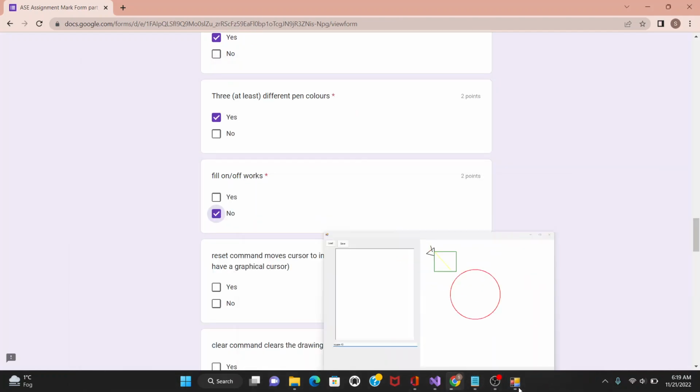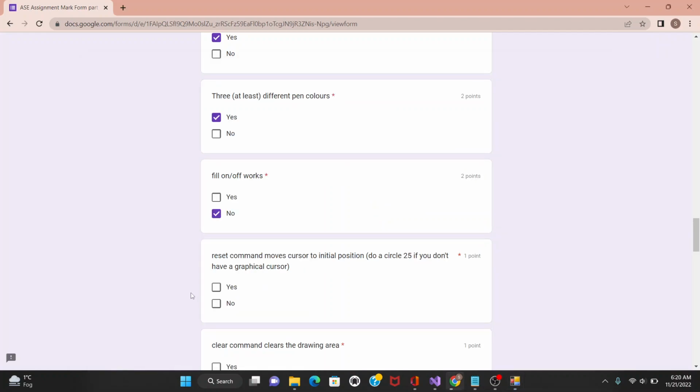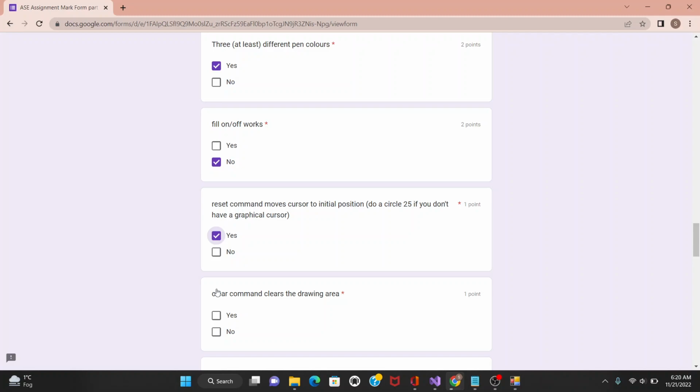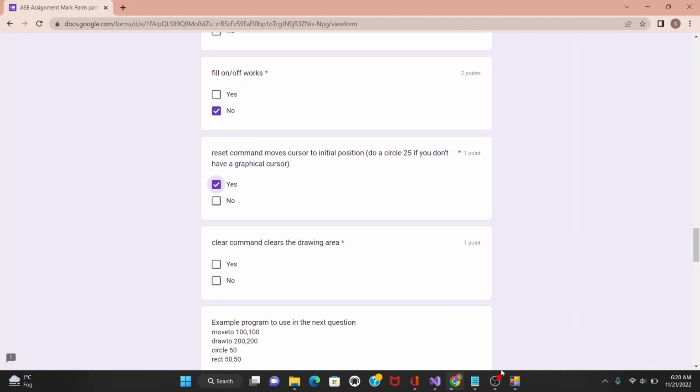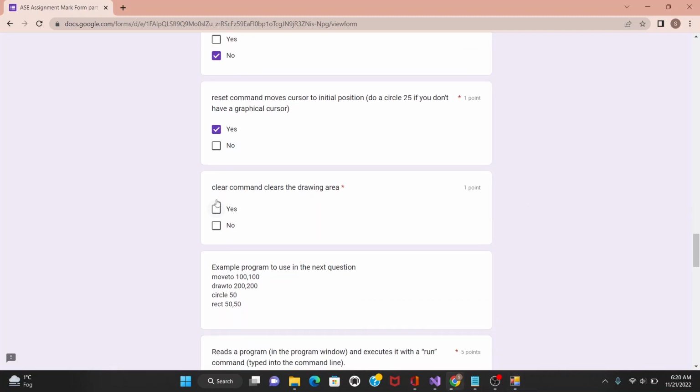And now let's see if reset works. I don't have any sort of cursor here, so I have to try again. Circle 25. See, the circle got created at the very top, so it means the reset command is working and the cursor is at the very top. So let's clear the command area and see if it works. Yeah, it did. Everything that was ever here is now gone, vanished. Poof.